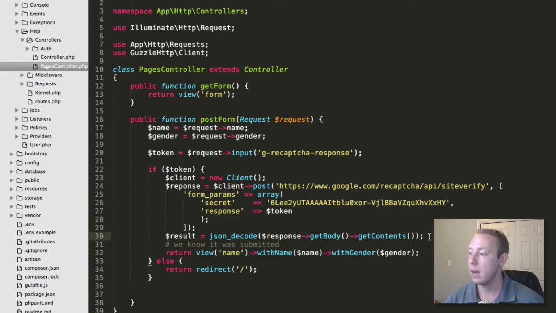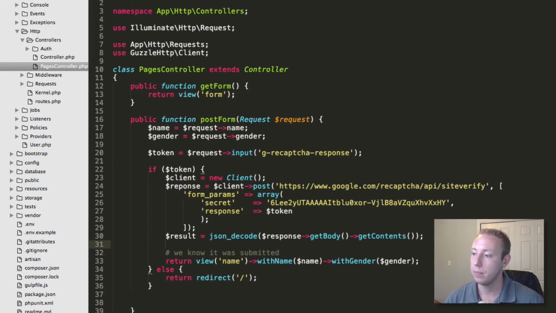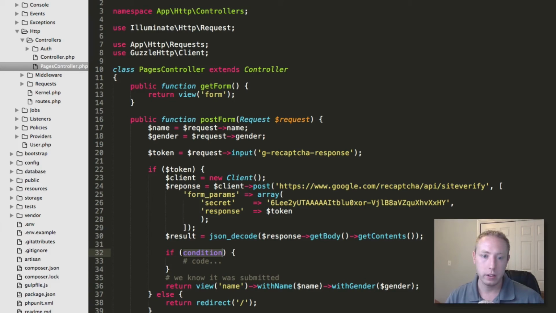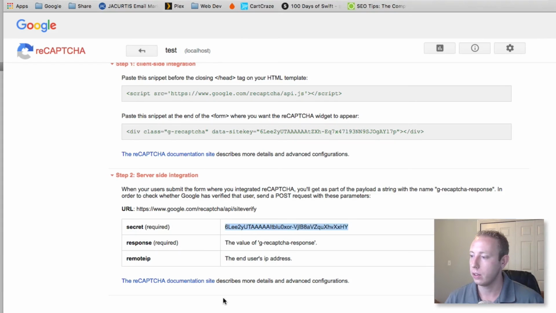All right, so now we have the response back from Google saved inside of this result, so we can make another if statement here, and we're going to say if results success, meaning that would be true. Now you might wonder how do I know that it's going to look like success? Let's take a look real quick.